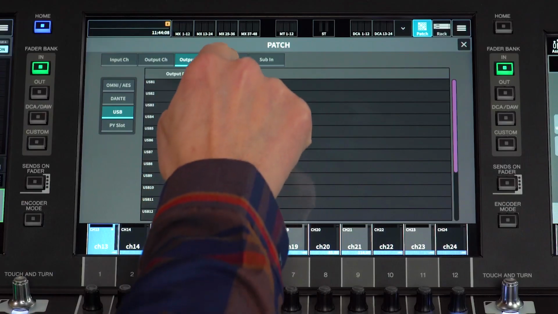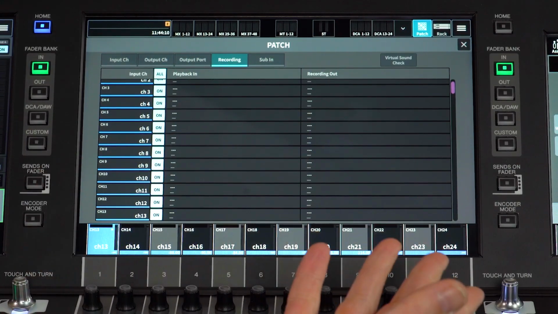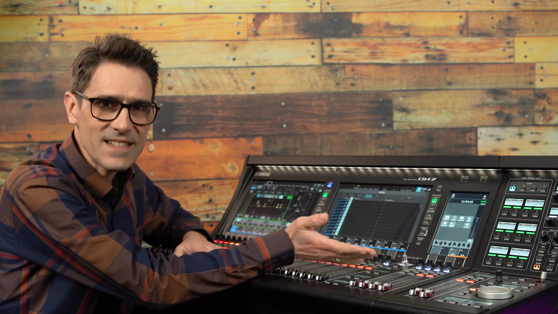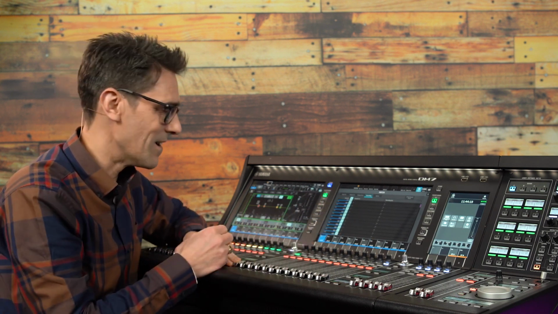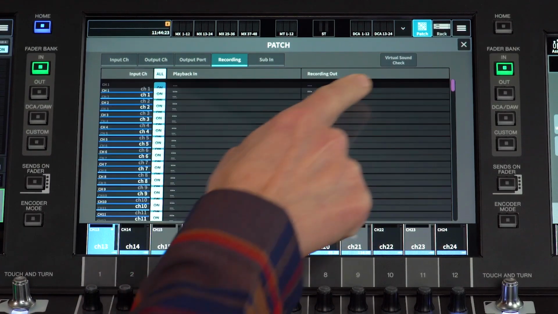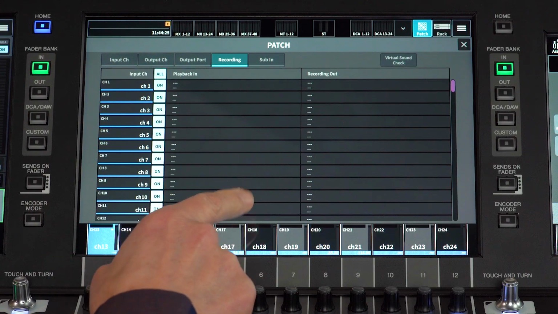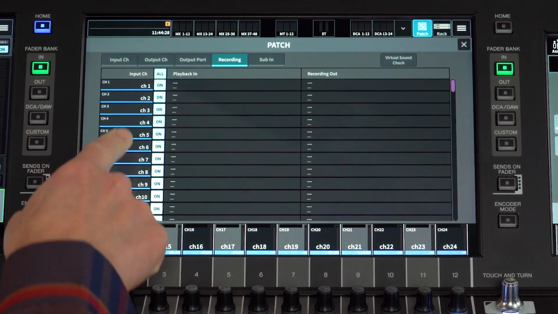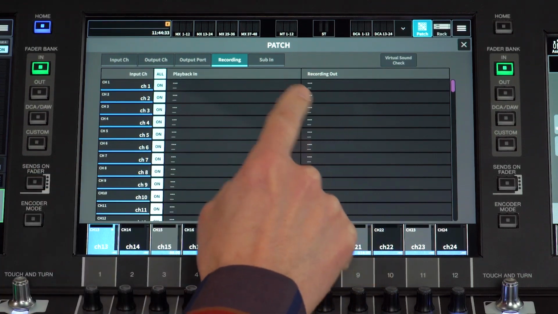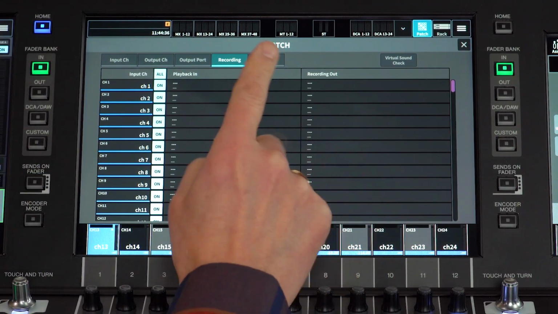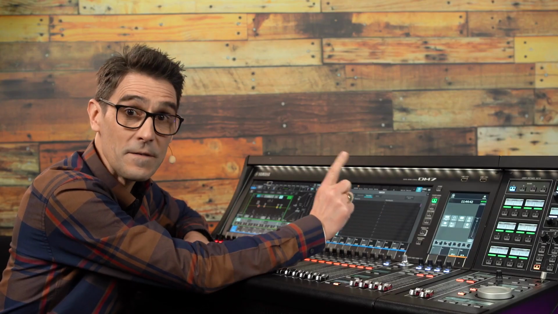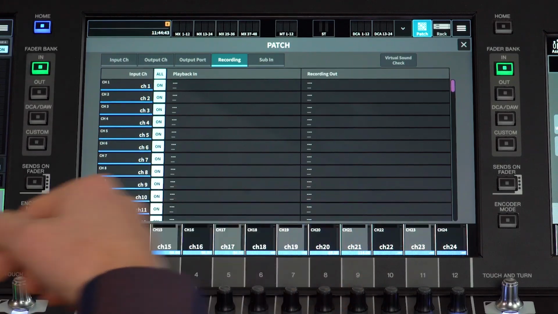We'll come back to the recording patch in a later video where I'll explain about setting up a multi-track recording and a virtual sound check. But as a quick guide, the playback in column is only active when virtual sound check is enabled, and it takes over the input patch for the active channels. Recording out is always active under normal conditions and is designed to transfer the inputs to a recording device before any processing is applied.